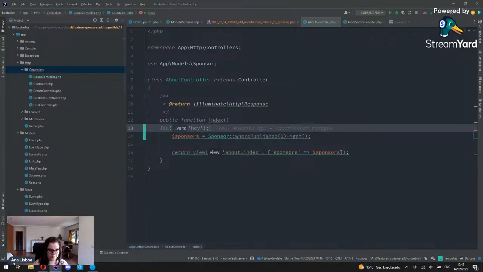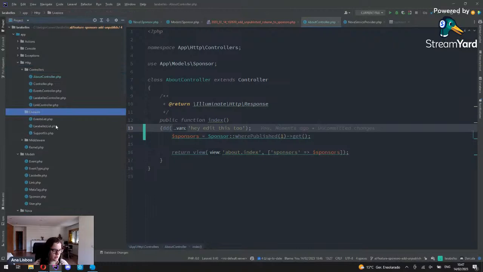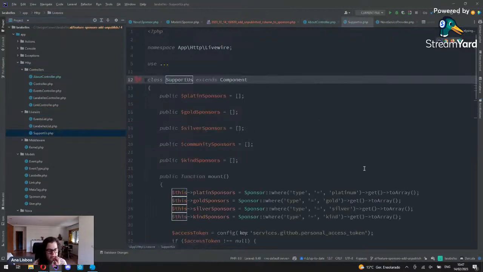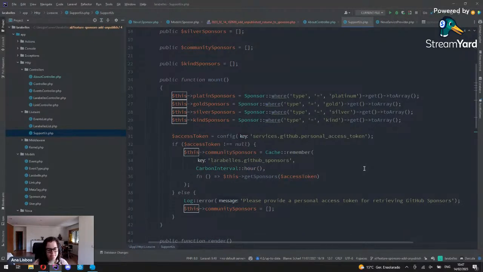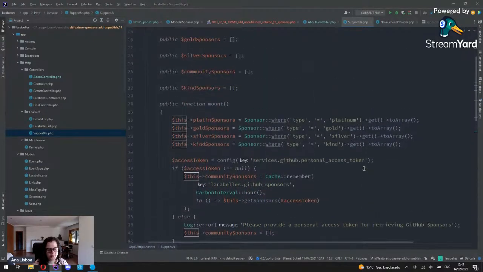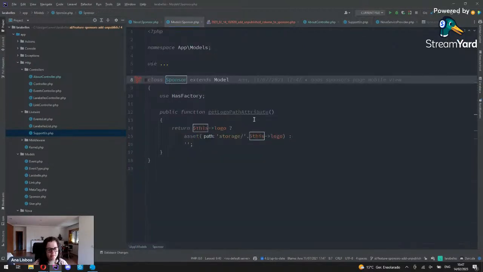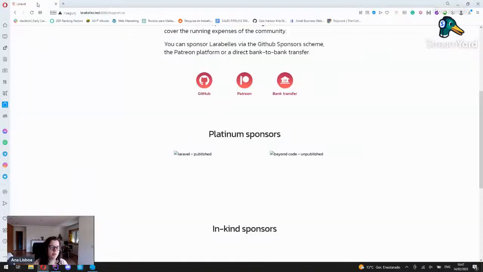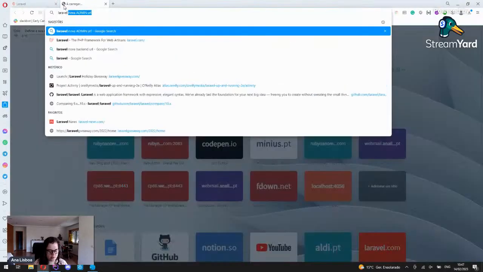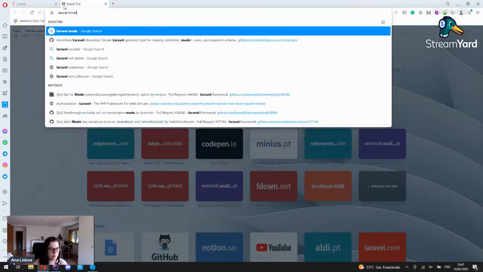Hey, edit this too. Where else can we have sponsors? In the Livewire component. Okay, so we have 2 ways to do this. I think a fun way is to go and set a scope, public function. How do we do that? Laravel scopes, model scopes.